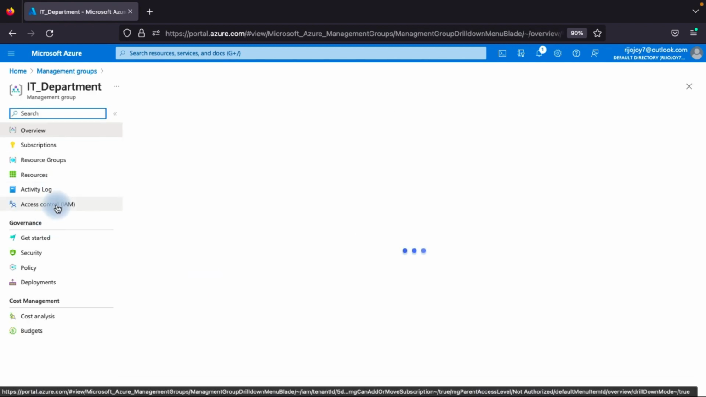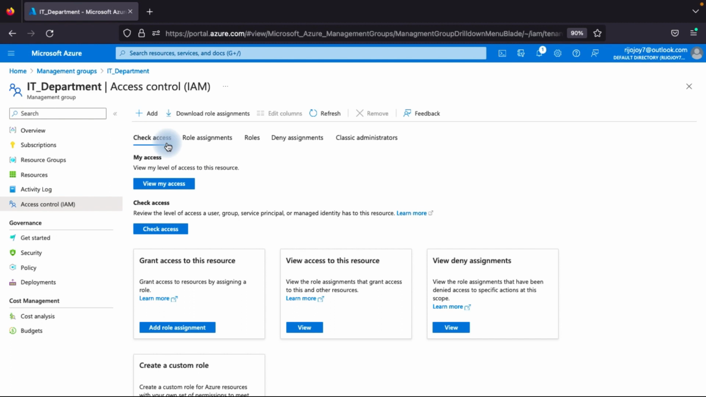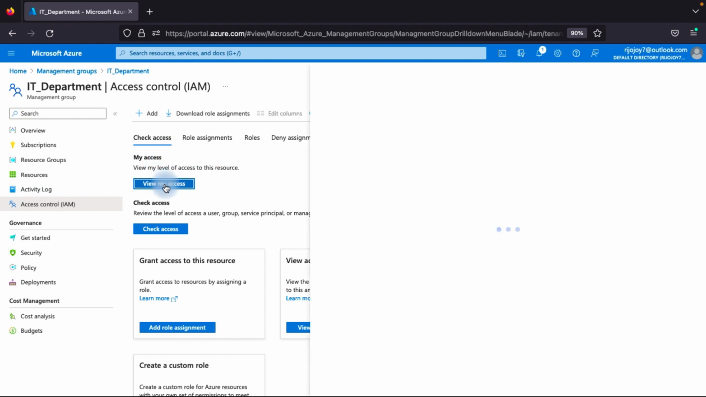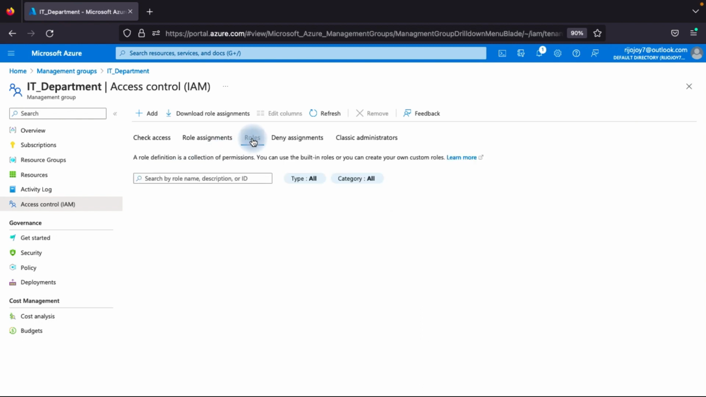Here you can give access control. Here you can add. Here you can go to Roles and check my access. Just click this one, View my access. You can see I am the owner. See, the owner gets full access to manage all the resources, and here you can see all the roles.